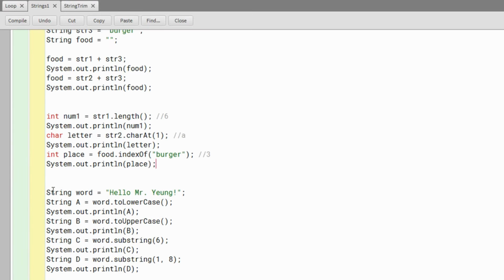Out here, we're going to be creating a new string: Hello, Mr. Young. We're going to be using this in several different ways. The first one is to make it lowercase. By using the name of the string, word, and then toLowerCase, we'll print out this string right here, but with all the capital characters becoming lowercase. String word toUpperCase will do the exact same thing, but of course, instead of making it lowercase, it will make all the lowercase letters in the string into capital letters.